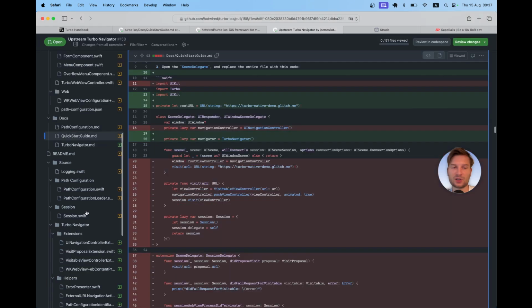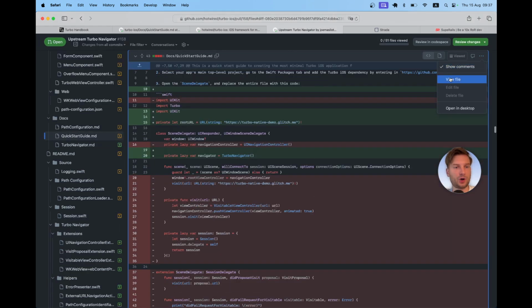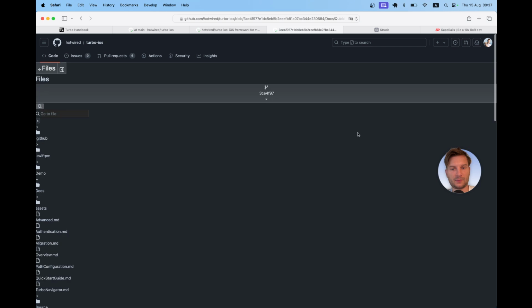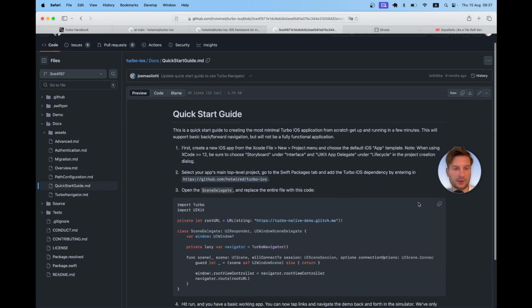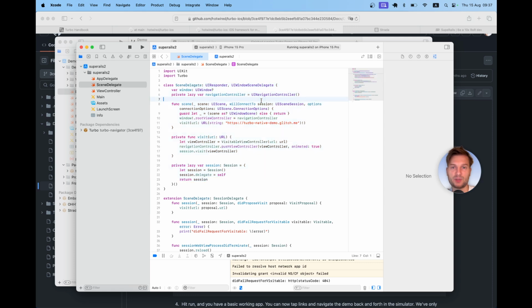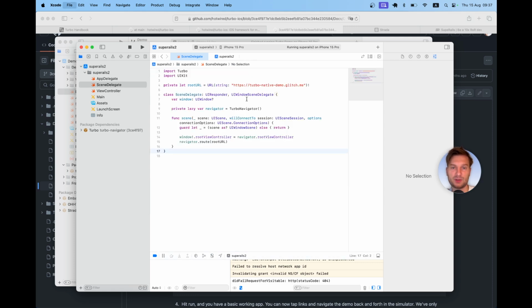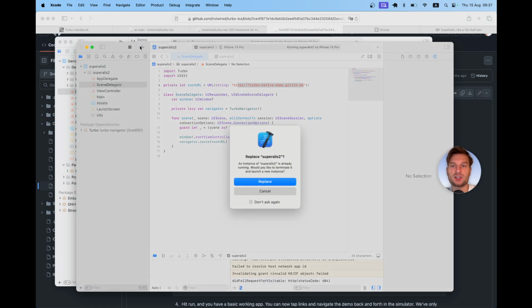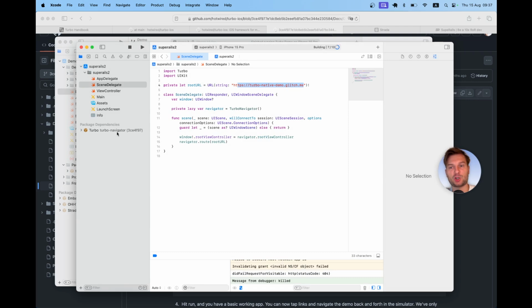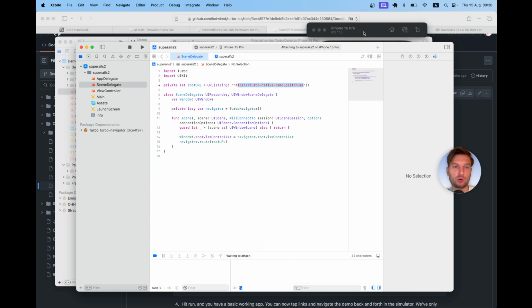So here we have this quick start guide. I'm going to open it. And I need just this code. So I replace all this code with this code. Again, we have the URL to the demo application. Let's relaunch the application. It's relaunching with this specific Turbo Navigator branch and with this getting started code.